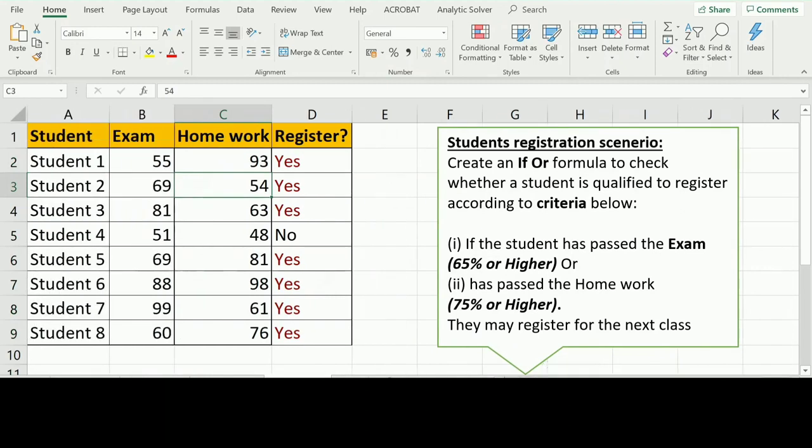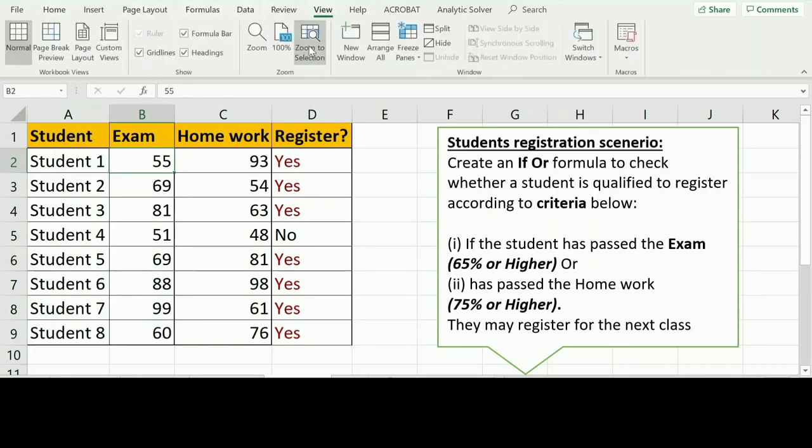So I can use freeze panes to freeze the top row if I wish, and also probably freeze the first column. I'm going to show you how to do that. To freeze panes, you go to the View tab. Now you'll see Freeze Panes in the Window group.